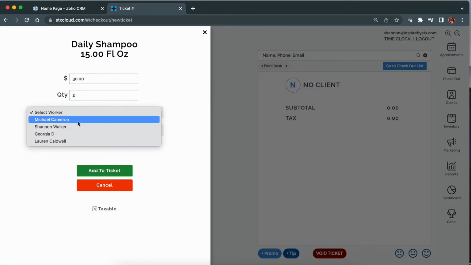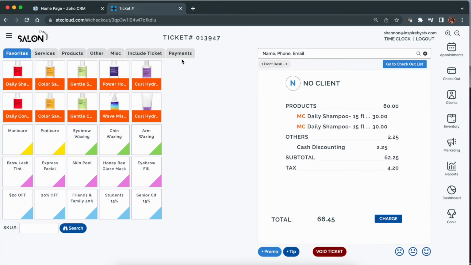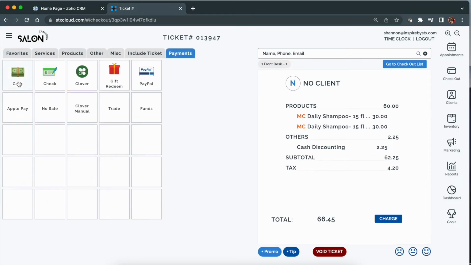So they got two of these and Michael was the salesperson, and I go to my payments and he says, you know what, I don't need these. So he's walking away. We're not going to do this ticket.